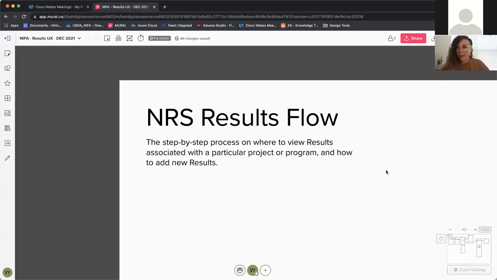What I'll be showing today is just some pictures, basically, as we're in the progress or about to start the development of this. So nothing interactive today, but it'll look like it. So I'll go ahead and start sharing my screen. All right, as I said, this is the step-by-step progress of where to find results and then how to add to them.